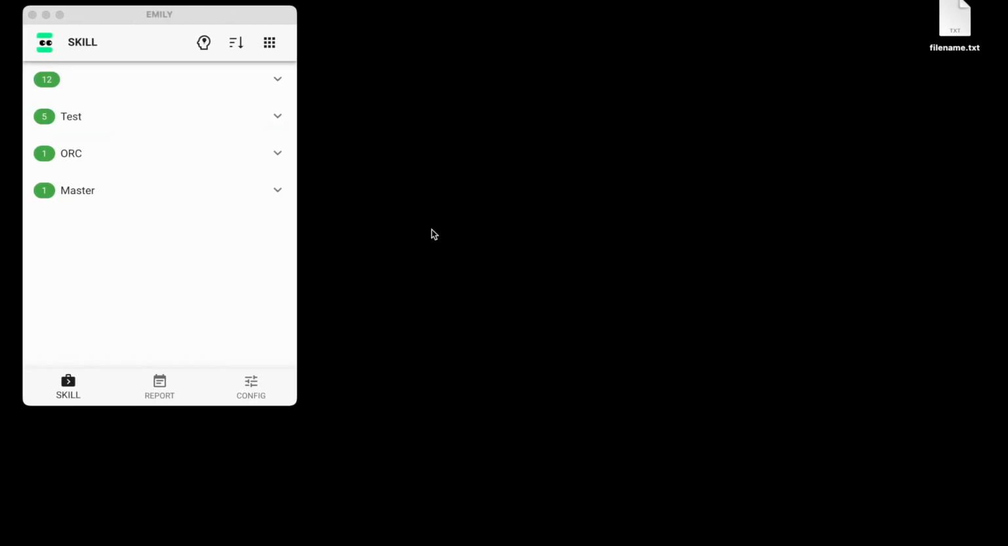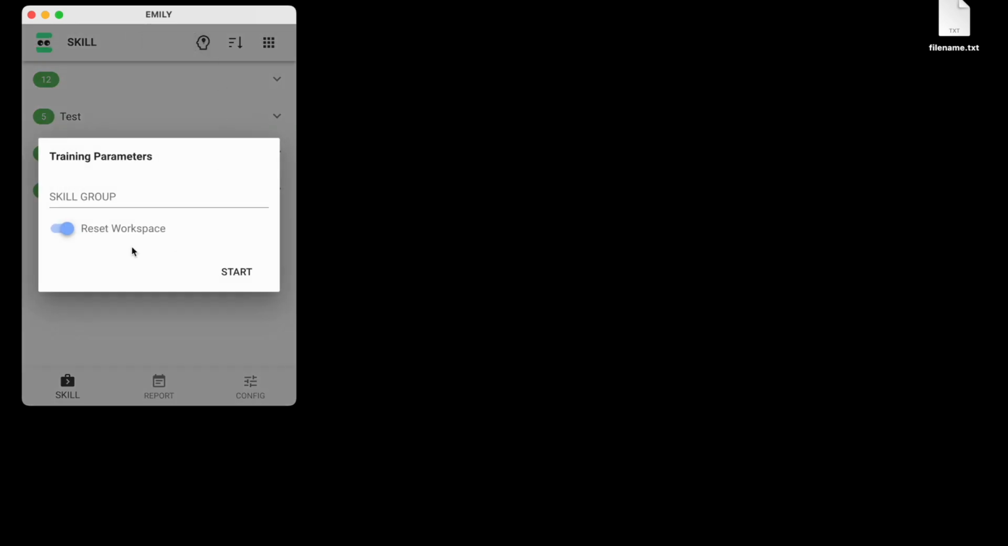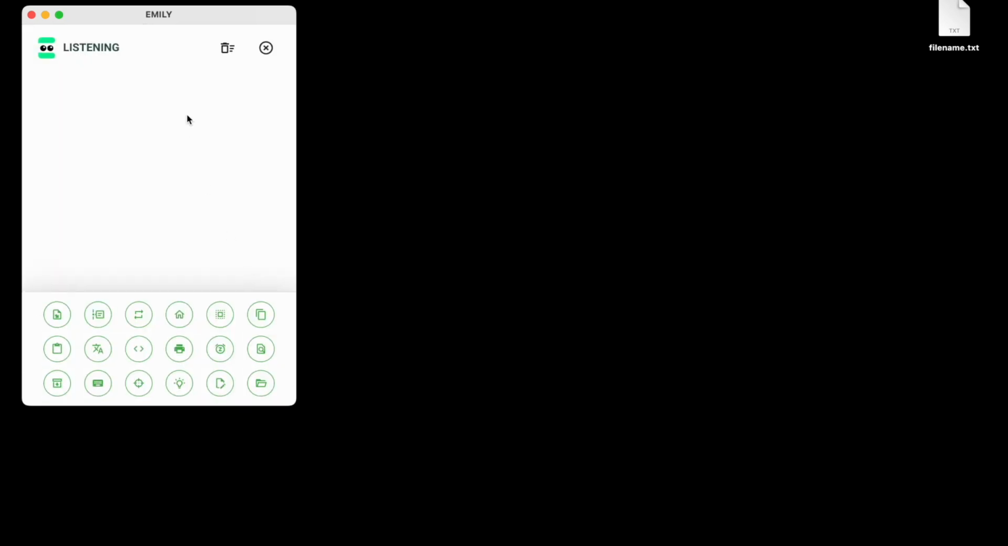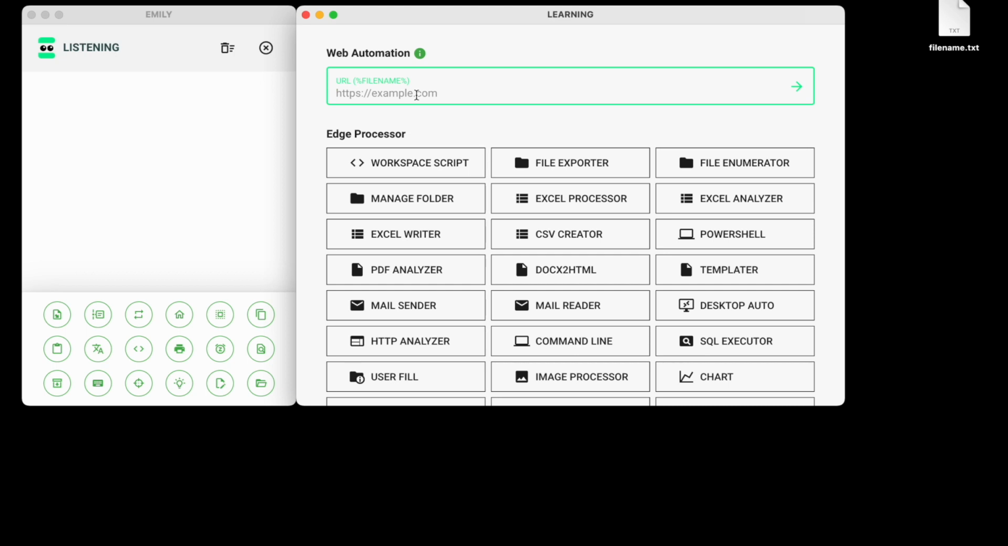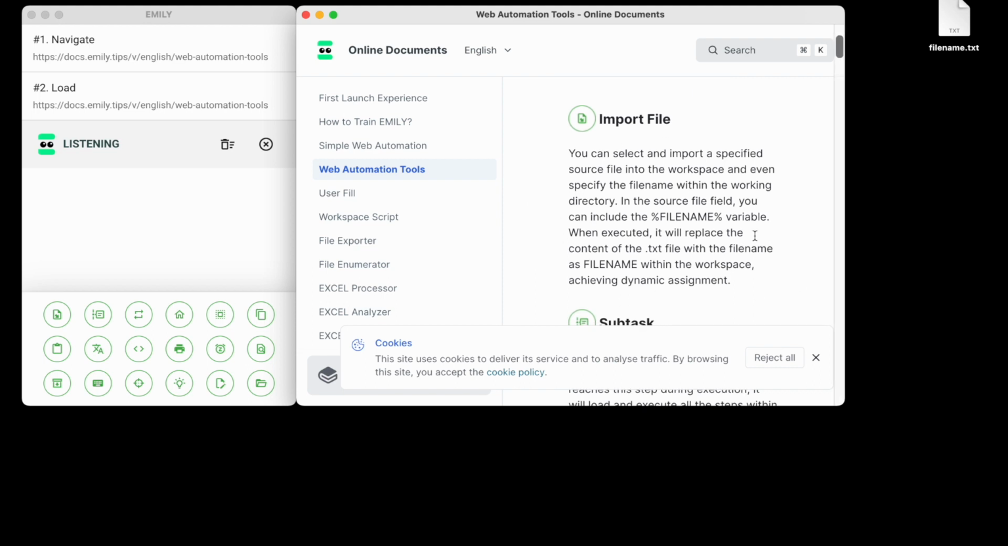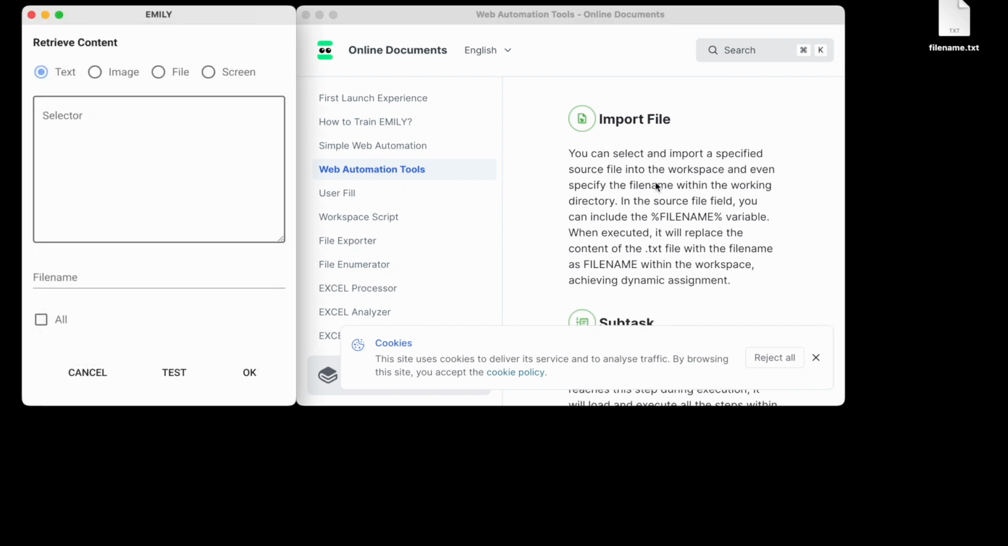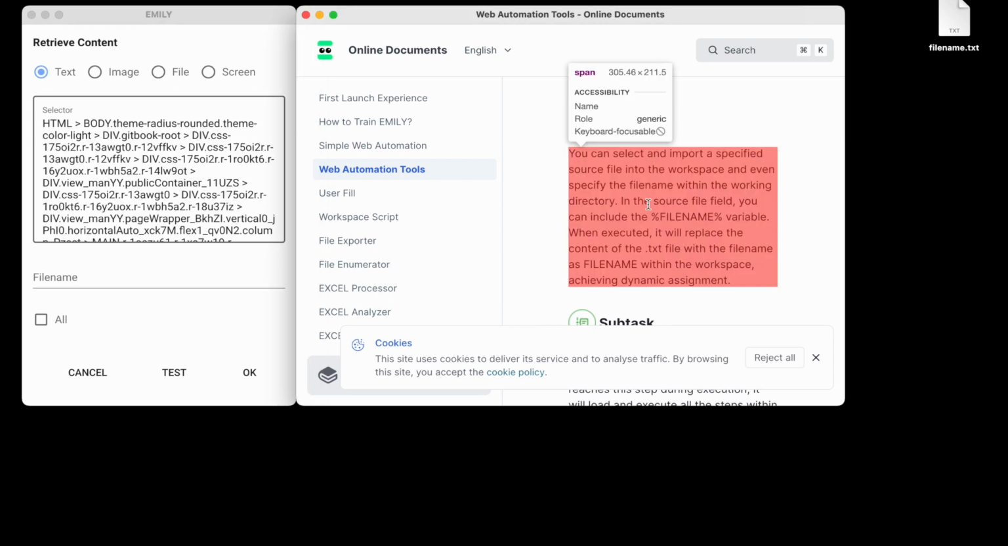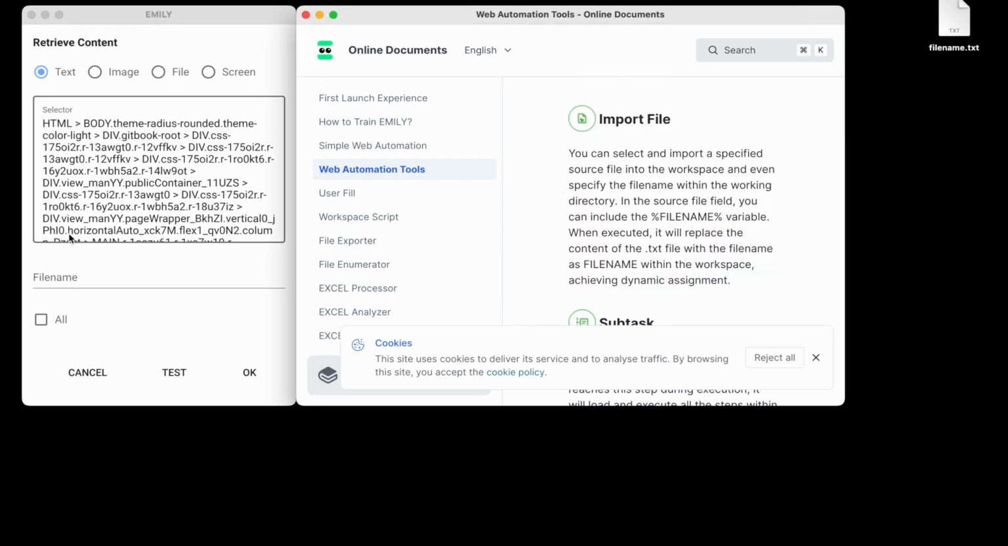To use this tool, open Emily Training Mode and navigate to the Web Automation Tool page within the Emily official documentation. Once on the page, if you want to save the description text under Import File, click on that text. You will see the node for that text on the left side, indicating that Emily has detected the node.